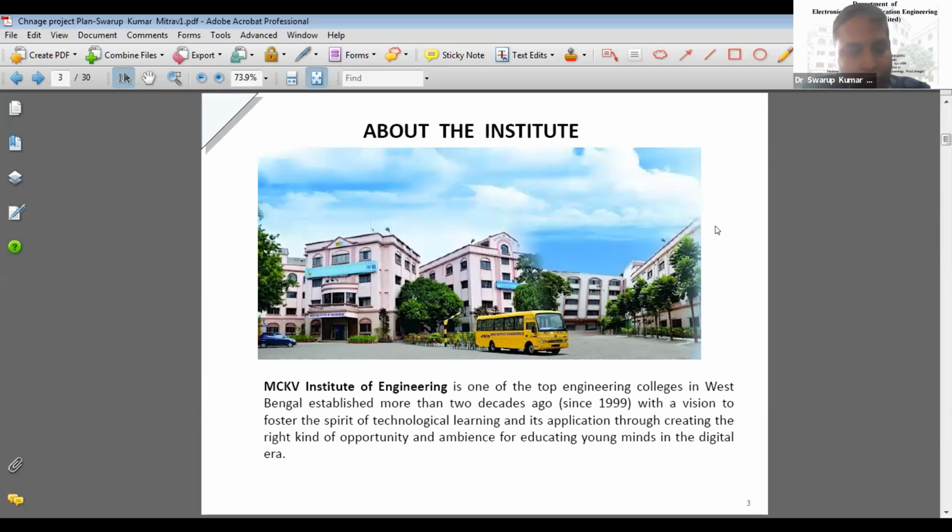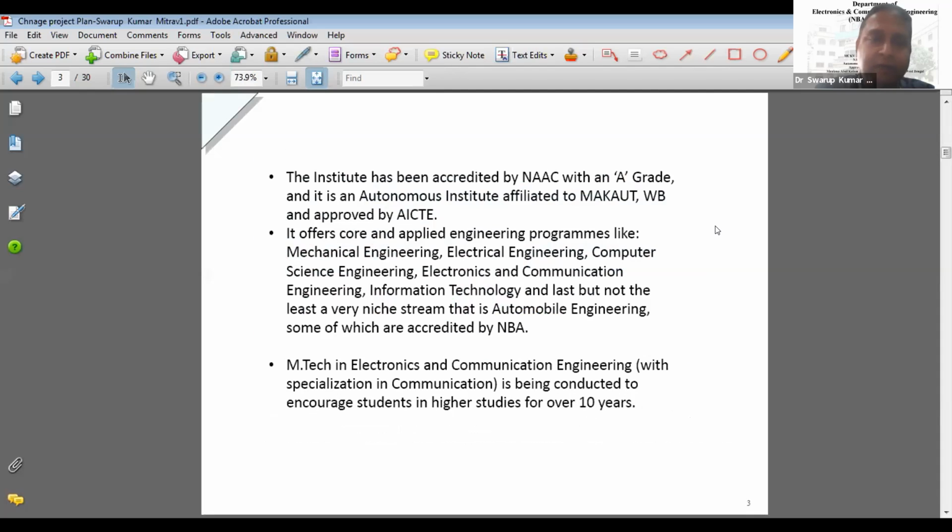Now, to say a few words about the institute. Our institute is an AICTE graded institute, and we have 6 departments. Normally, we have mechanical engineering, electrical engineering, computer science, electronics, IT, and automobile engineering is one of the core departments that we have, which is not in the eastern region. It is one of the unique features.